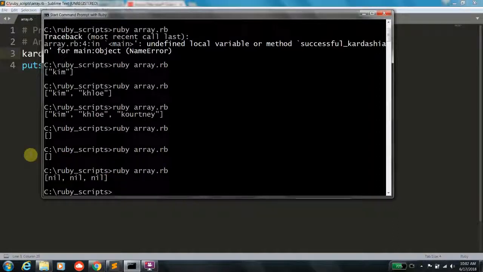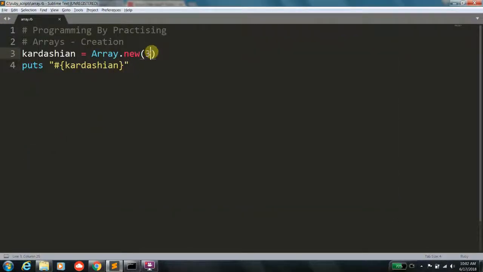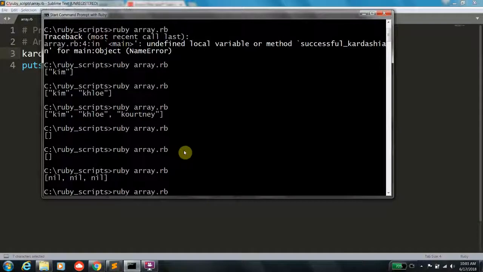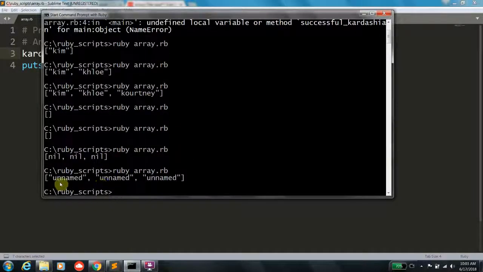So now if you try to print it, it just created a 3 element array and assigned the default value as nil. Now what if you want to give a default value which is not nil but say unnamed? You give a second parameter. So the first parameter declares how many elements you want to be created in an array. The second declares what's the default value you want to give. Now if you try to print it, you would see that instead of nil, it's actually printing 3 elements but with the default value unnamed.